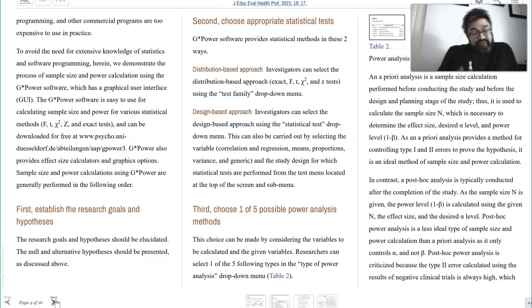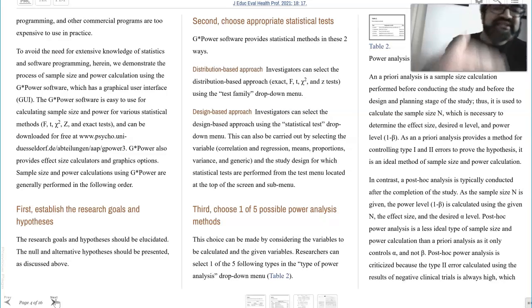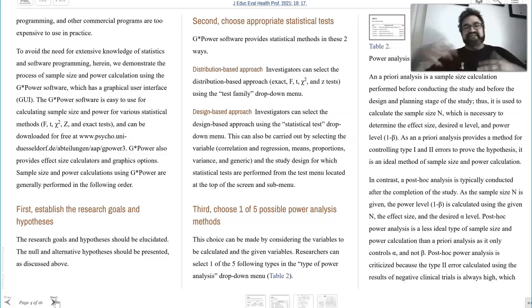And this is an approach that you almost apply in every type of major research analysis, like grant writing, when you're writing proposals, all these things. These are all the necessary steps that are needed to get to a proper power analysis calculation. So what are you doing? You're establishing research goals, hypotheses, and then choosing the appropriate test.